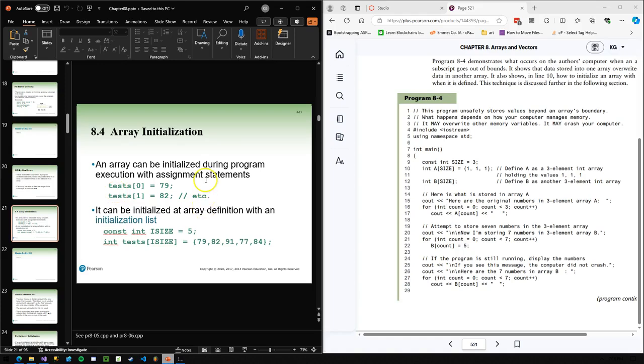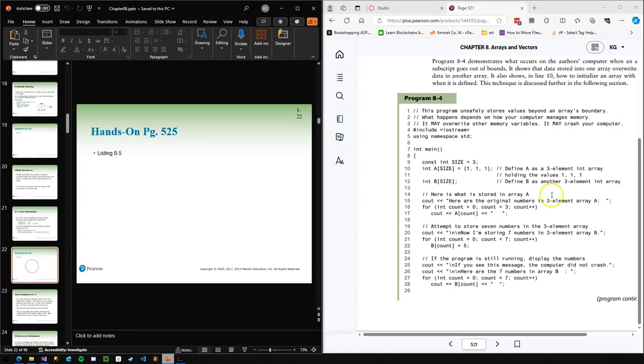So, other ways to initialize an array. We saw one way, where we say, here's an array of size 10, and then all of the elements in that 10 element array are either junk data or they just contain nothing. So it can be initialized during program execution with assignment statements like this, which we've seen, or you can do it all at once with some syntax like this. If you have an array called tests of size 5, you can fill that array with 5 pieces of data right away with the opening and closing curly braces. This is called an initialization list. Hands-on 525.